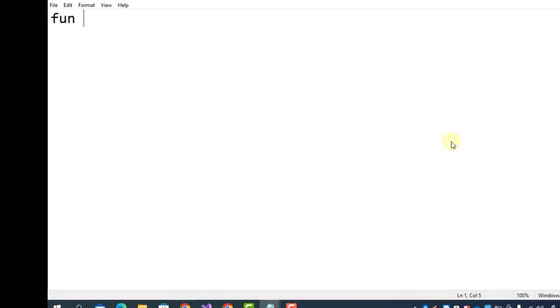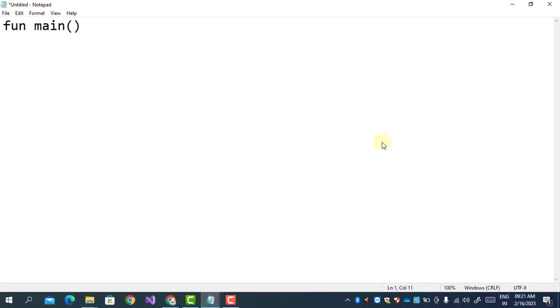So now first we will create a function, that is your main. Then we have a parameter, which is an option. Now start with the curly bracket. Okay. Now first of all we will print a message for the user to enter some input. So I am just giving a message as enter input.